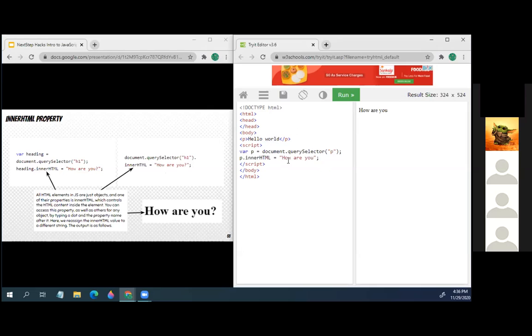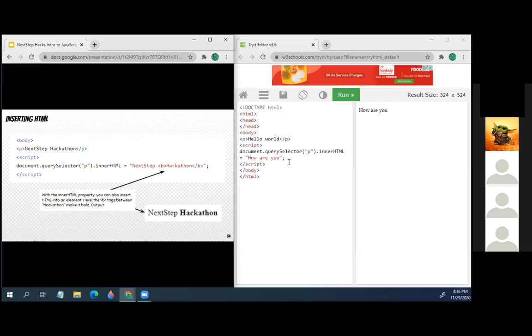So this is how you can change it. In addition, you don't have to declare a variable. You can just do this. This would just do the same thing because you are essentially selecting the element and then changing the HTML property. In addition, you don't just have to insert text. You can also insert other HTML. So these B tags will actually make this word bold, as you can see here. Something like that.